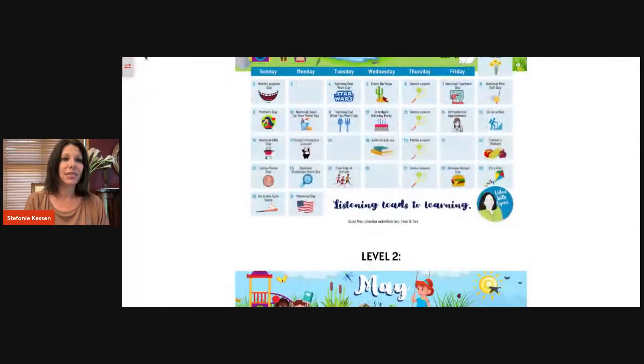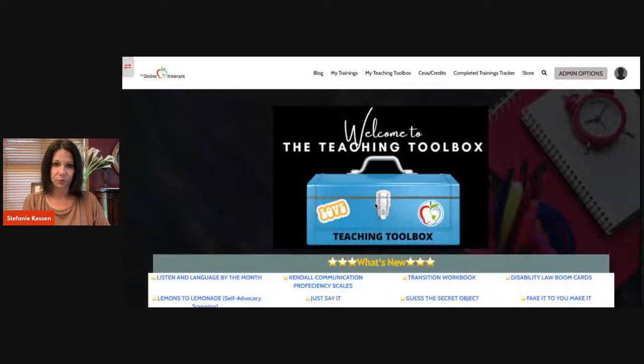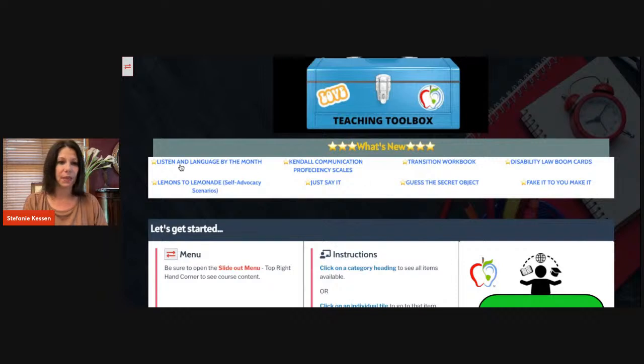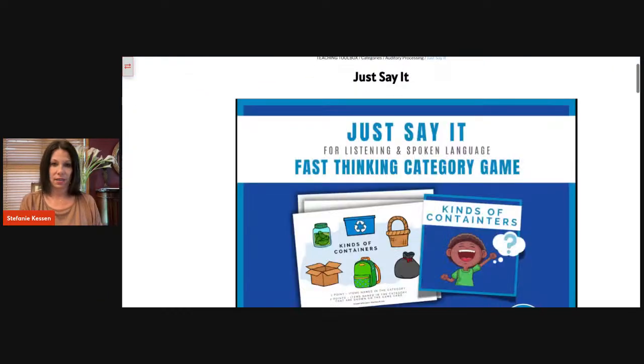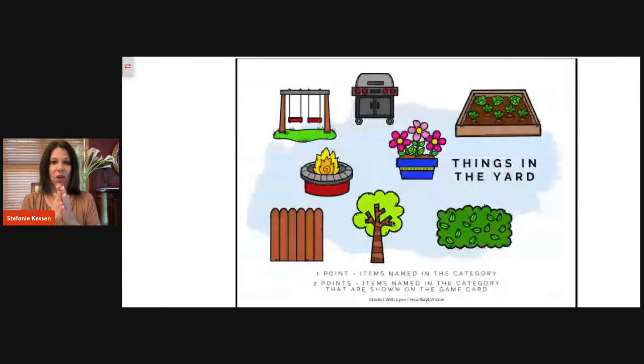The other new things that we have, let me just show you when you come into your Teaching Toolbox. You'll see some of the things that are up in here. We've got Lemons to Lemonade, self-advocacy scenarios. We've got Just Say It, which is where we've got a card right here and we give our students a hint. We say, okay, things in the yard. Students aren't even looking at this. We are looking at this and we give them the prompts. We say things in the yard, and then we get them naming different things.